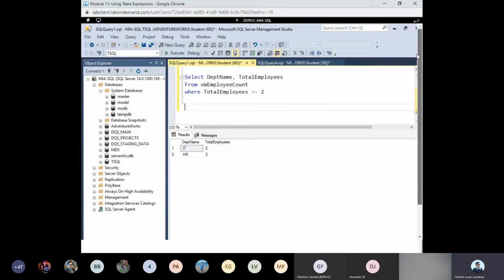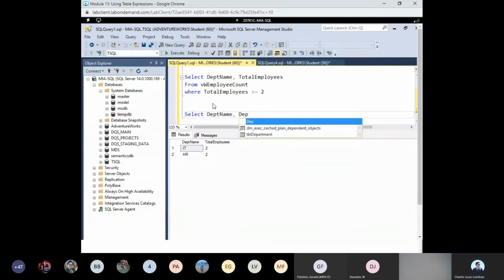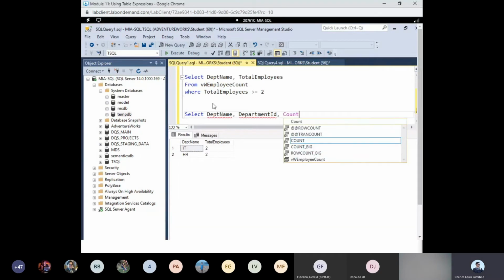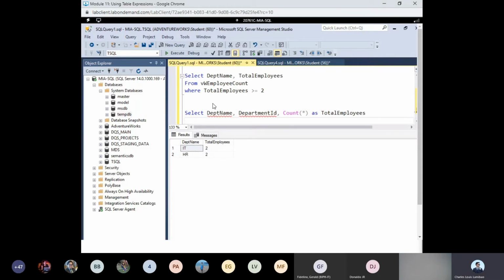Okay. So yan. So let's try to create a temporary table. Sige. Select department name, department ID. Okay. Count all as total employees. Okay. So yan. Into. Okay. So gumagamit tayo dito ng select into. Okay. So parang ginagawa natin dito, nagka-copy paste tayo.